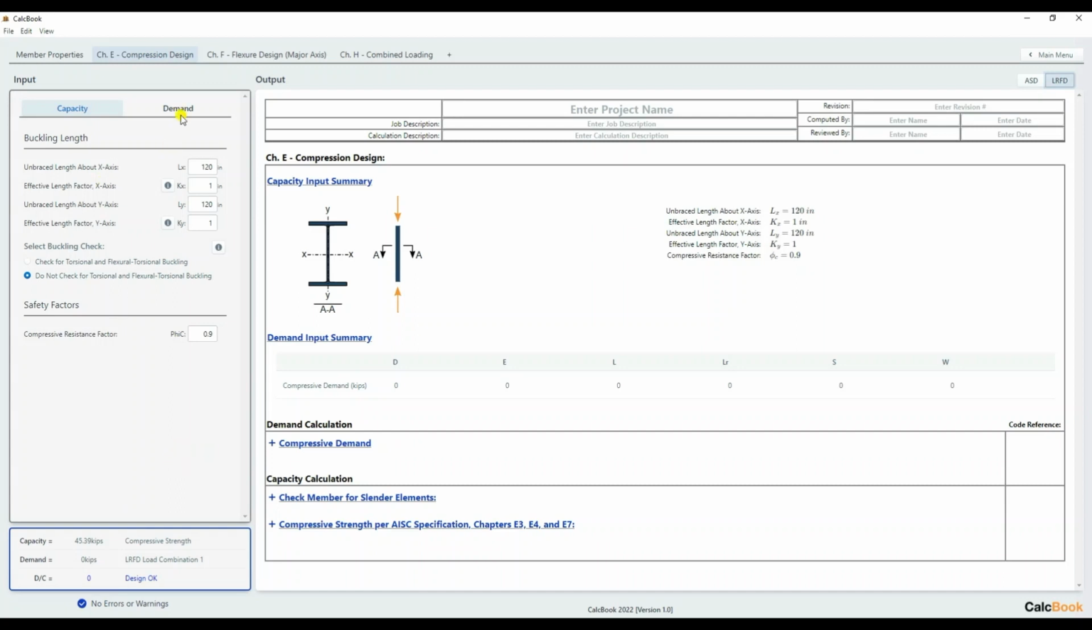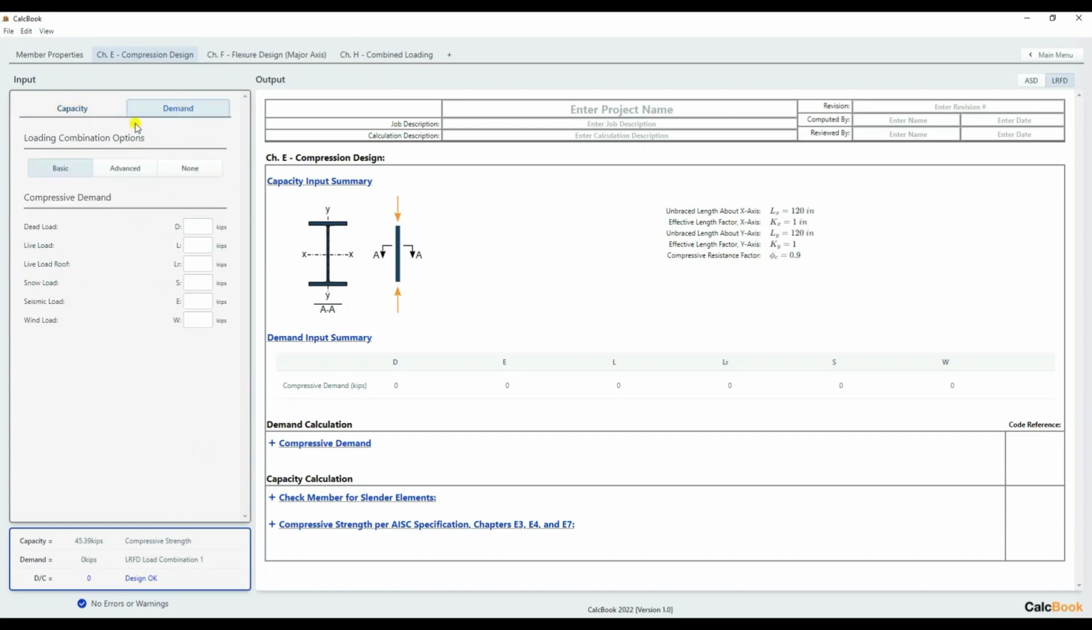And then we're going to go over to our demand. You have the option of basic load combos, advanced load combos, or none. Sometimes if you're using an analysis model, you already have the factored loads you want to input, so we'll go ahead and do that today. We're going to say we have an ultimate load of 25 kips. And you can see, before we get into the details, it's already given us our capacity and our demand and our DC ratio for this section.